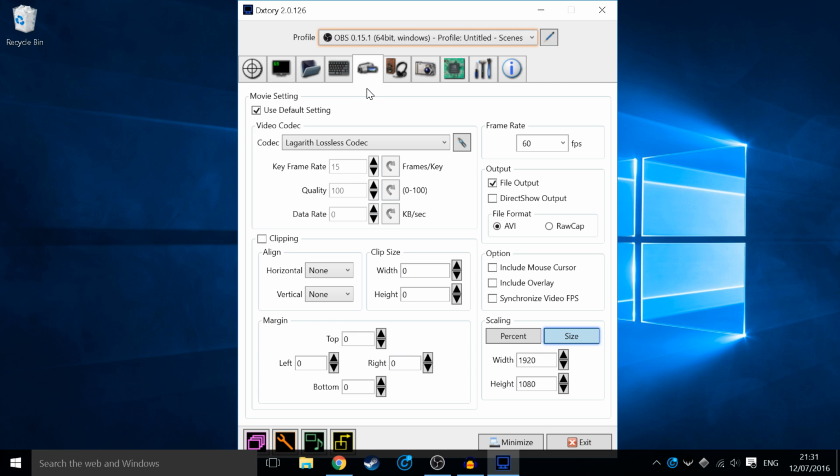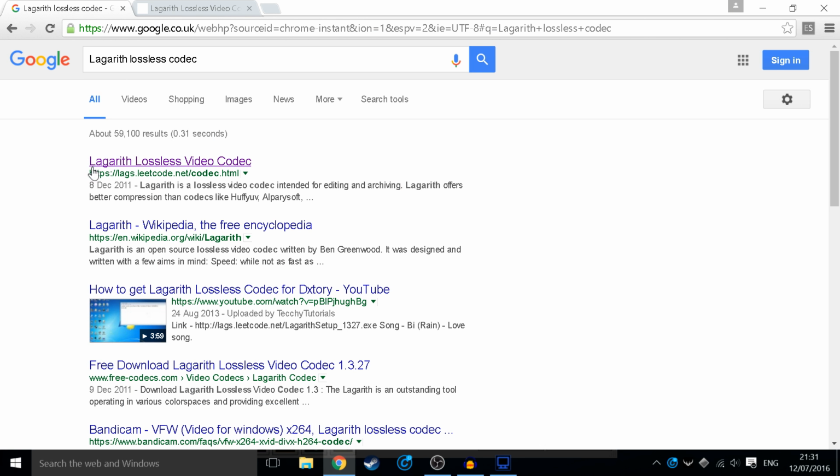This is probably the most important tab on the entire thing. So you want the Lagarith Lossless codec. So you want to head over to Google.